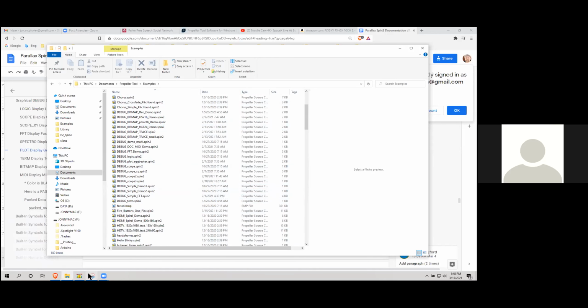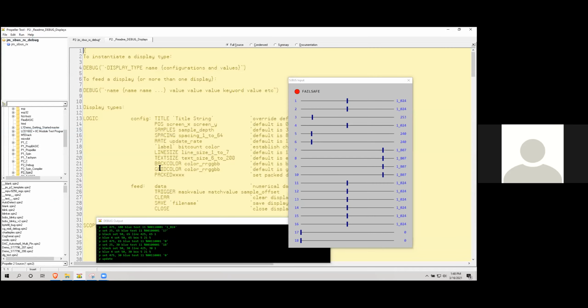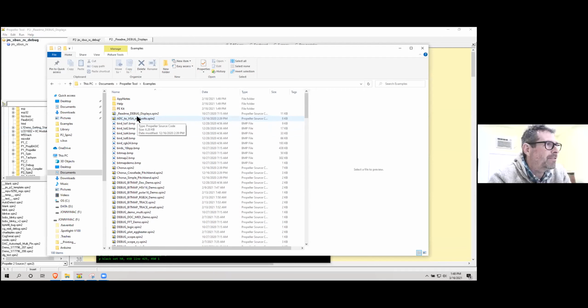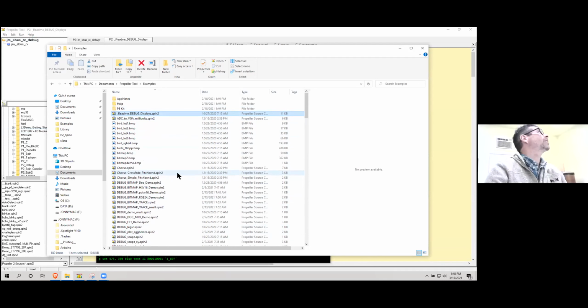Sadly, I closed it. Well, I know what I can do, I can get it from here. README debug displays. Yeah, Jeff had renamed that file. There it is, right there. Okay, I'll write to Jeff and tell him we've got to pull that out.